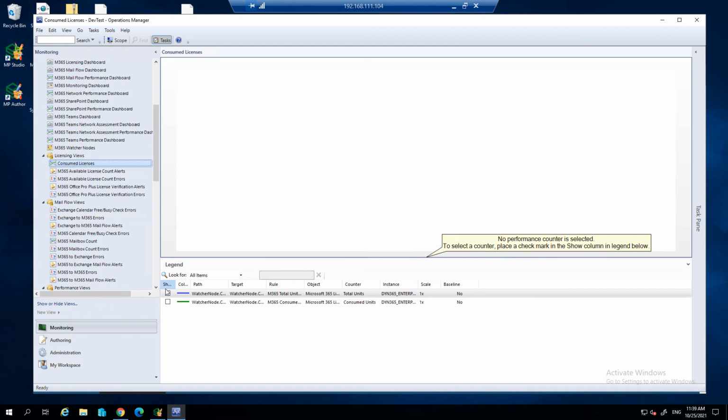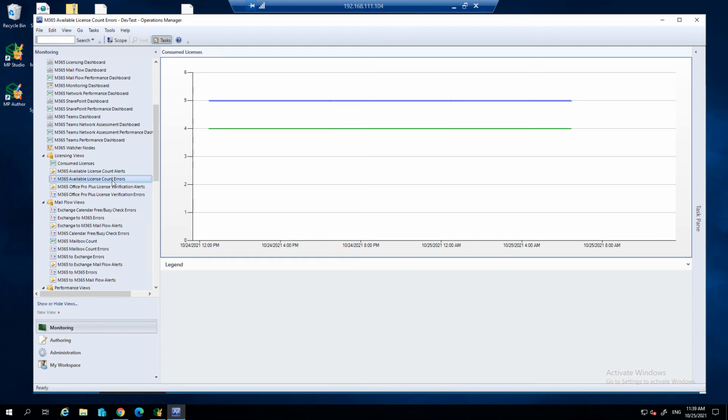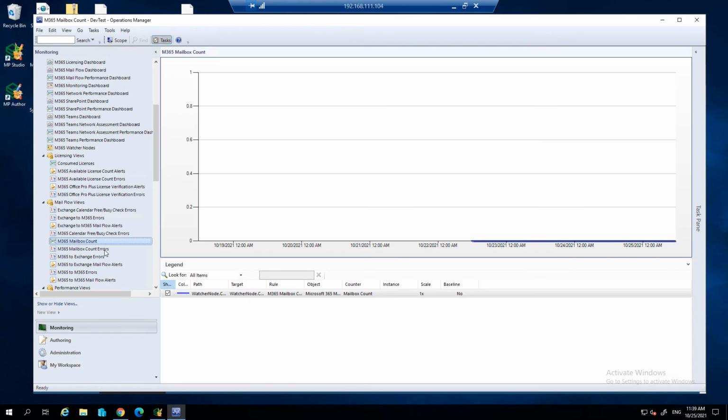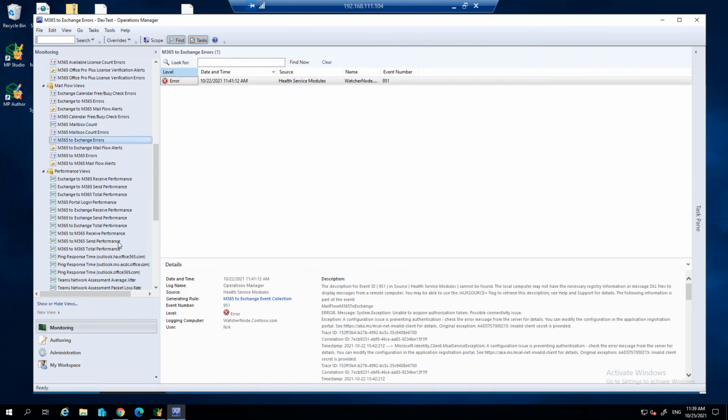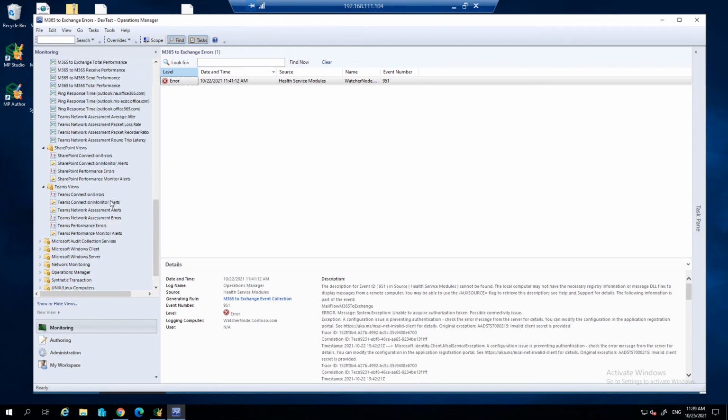We're not going to spend too much time on this, but here's a consumed license dashboard. I can see any errors or any alerts that are being generated by this particular license monitoring capability. We can see some mail flow information and reports down here. Performance views across each of the major services that are being monitored by the management pack: email, SharePoint, Teams, etc. And some more details about SharePoint and some more details about the Teams monitoring capability within the M365 management pack.